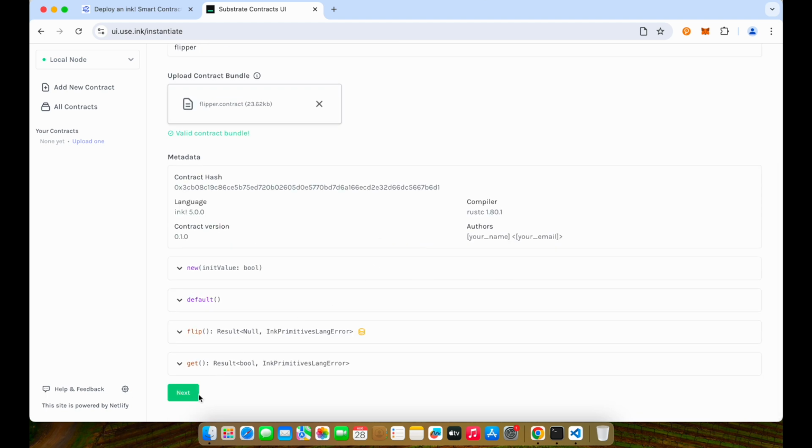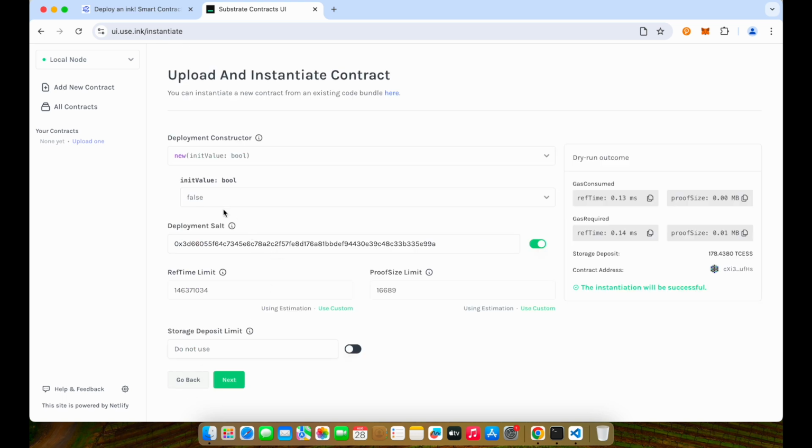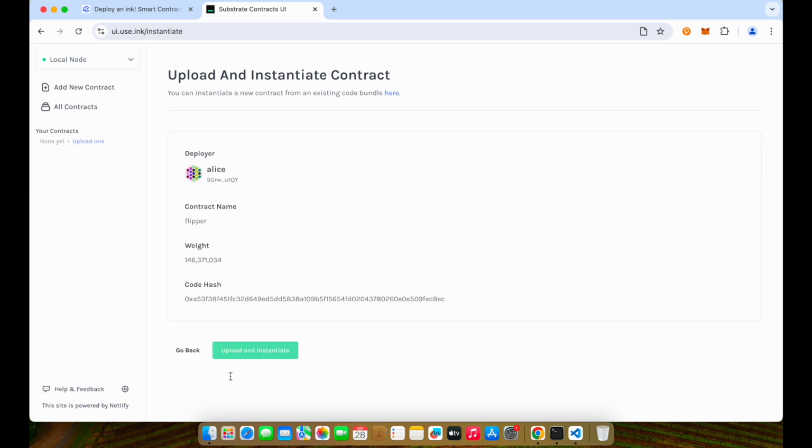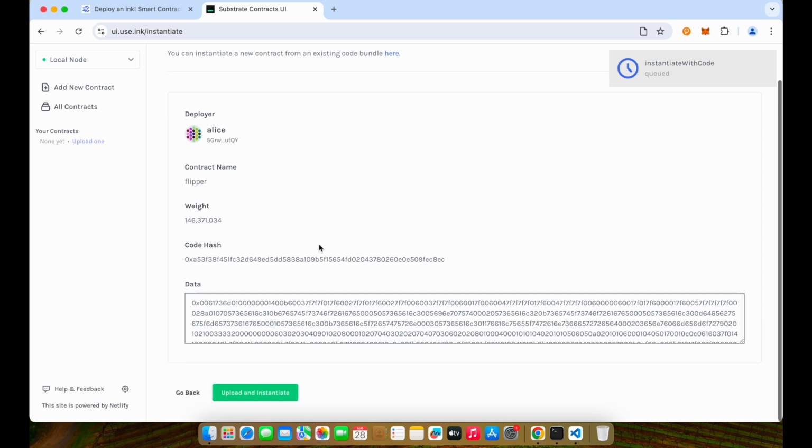You will see all the metadata related to our smart contract, like the contract hash, language, compiler version, functions, etc. Now, let's click on Next. On this page, we have the option to set the initial value of the Flipper by calling the deployment constructor. Let's leave it as default and click Next. Then click Upload and Instantiate.